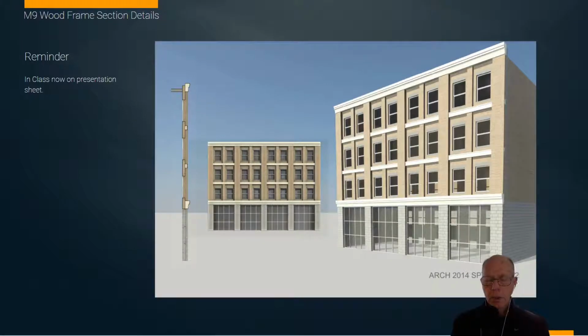Just a little reminder, our in-class project should be on presentation sheets now, the standard presentation sheet that we use for our module. It's really helpful, and I'd like to take a minute and comment on some of the projects that were submitted that I thought were really well done.